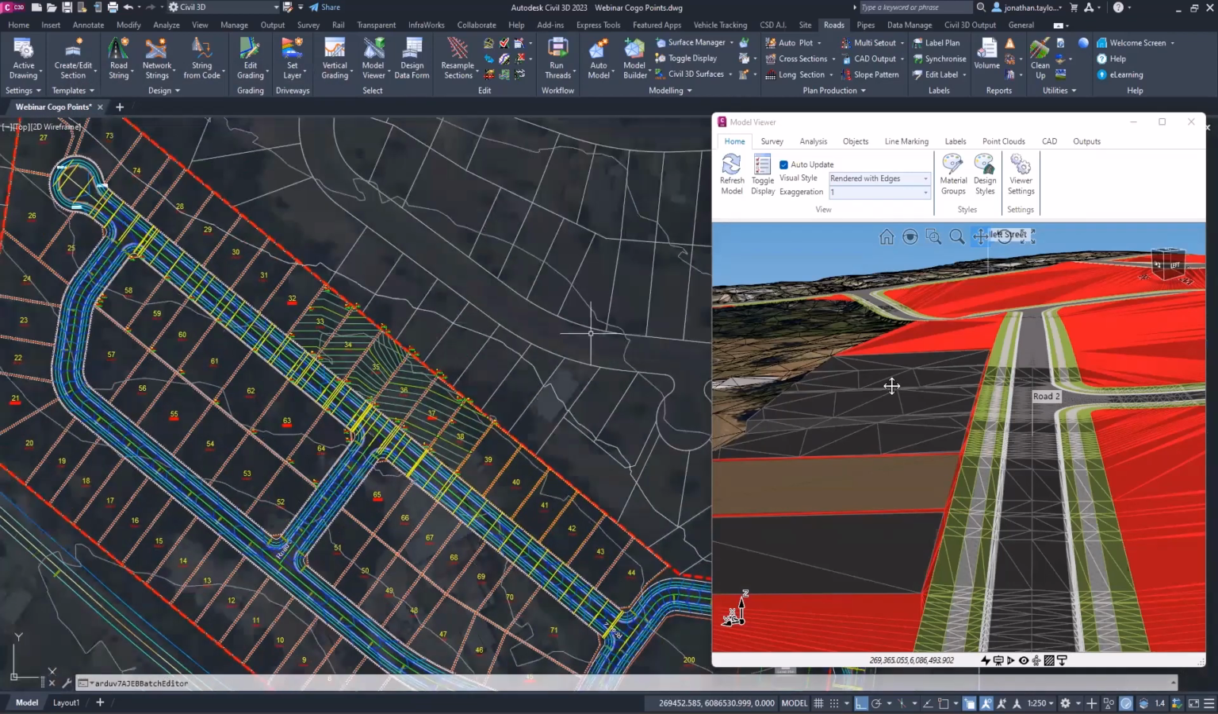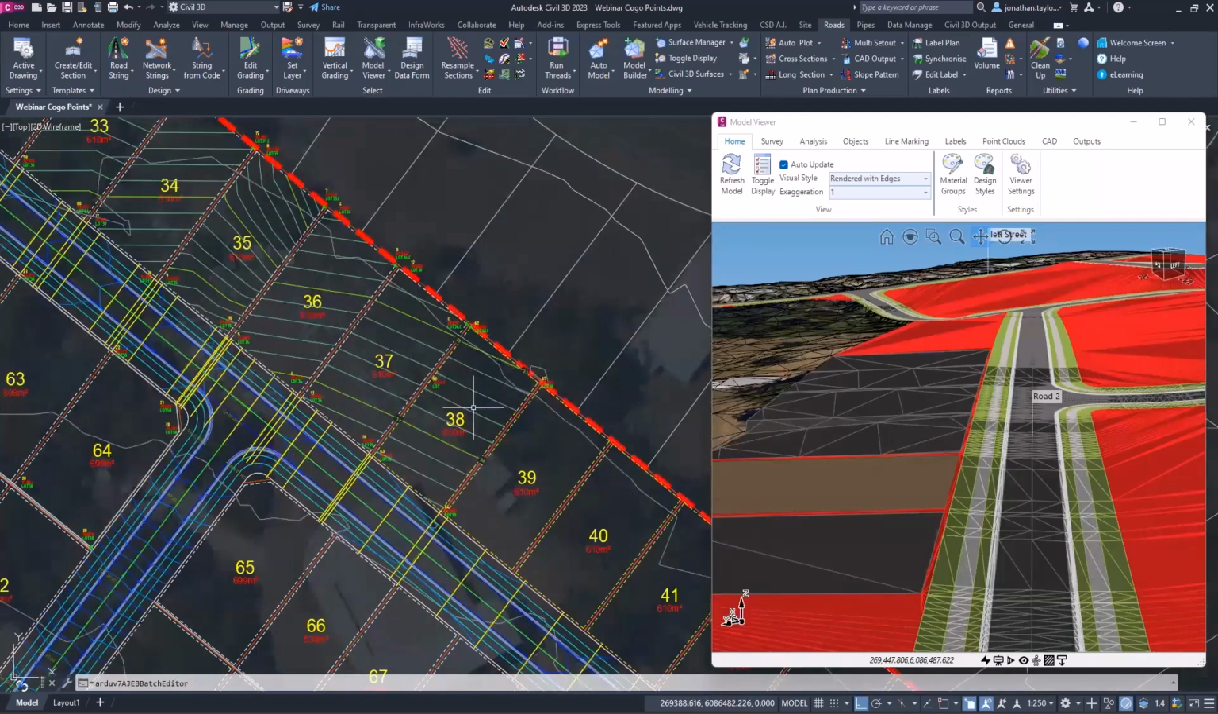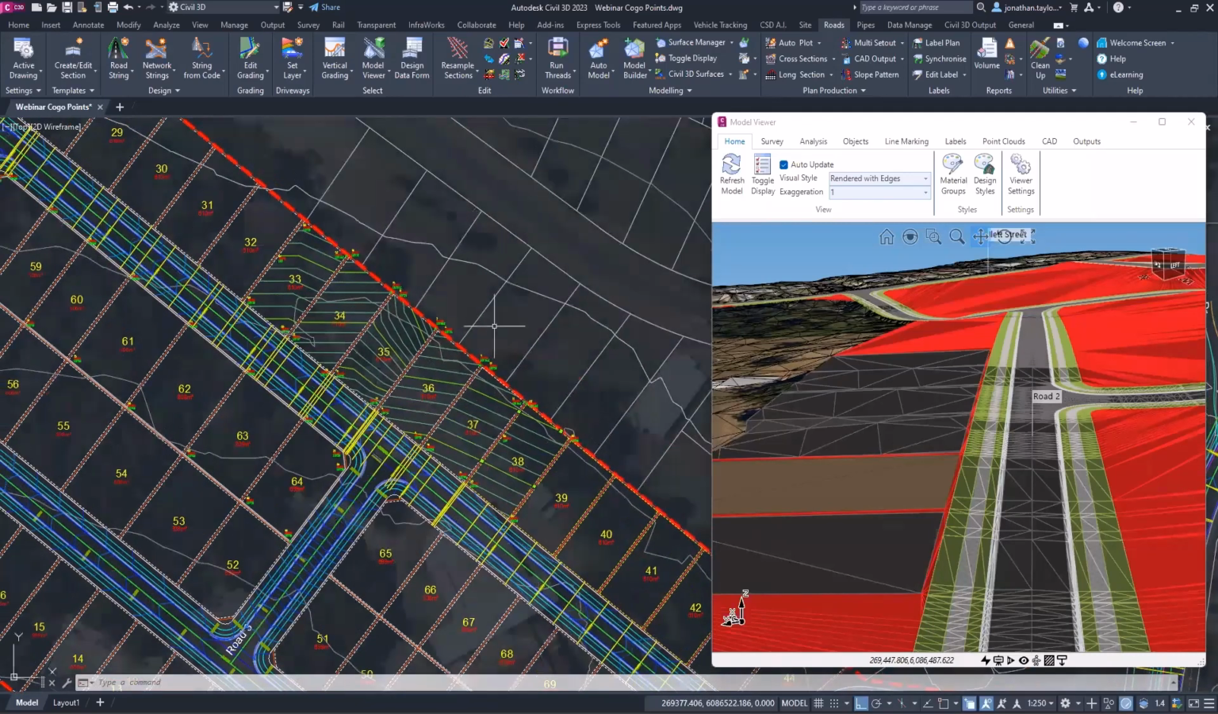So that's really the extent of what I wanted to show you today, really keeping it nice and simple, using the tools out of the box, using grading strings, model builder to combine everything together, and then looking at how you can change the design, change the references on these Cogo points, and begin to employ them.